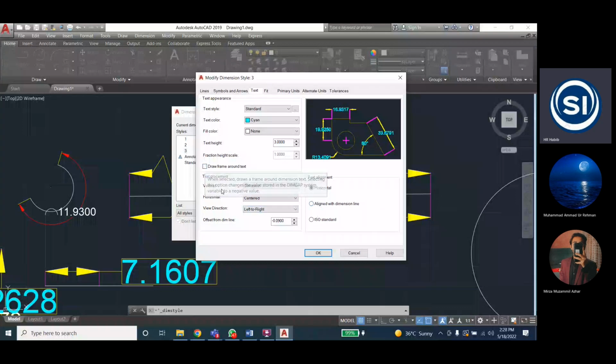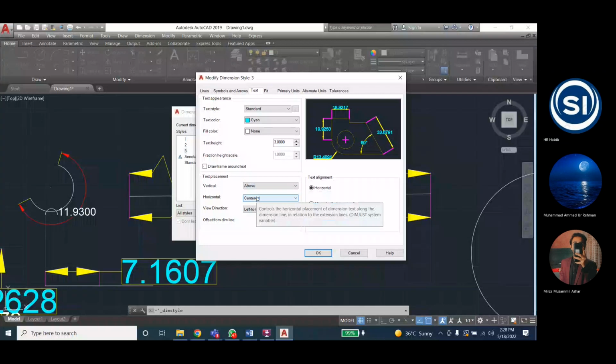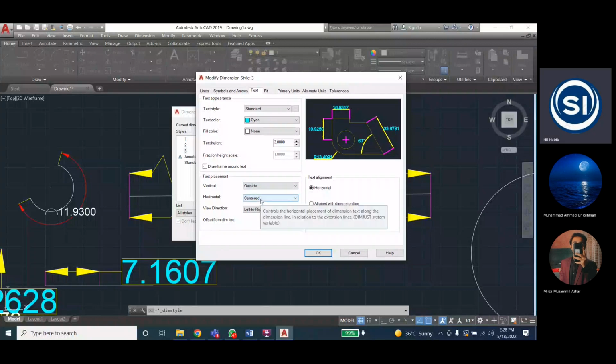Just uncheck. Go to next. Text placement. Text placement you have. Yeah. So in the text placement you will say vertical. And in vertical just type above, for example, above, and see the difference. Yeah, very good. No, above and then outside, outside. Very good.